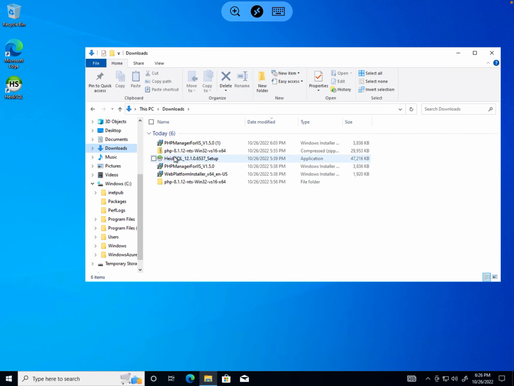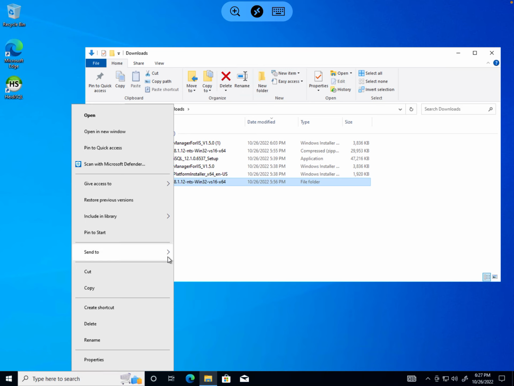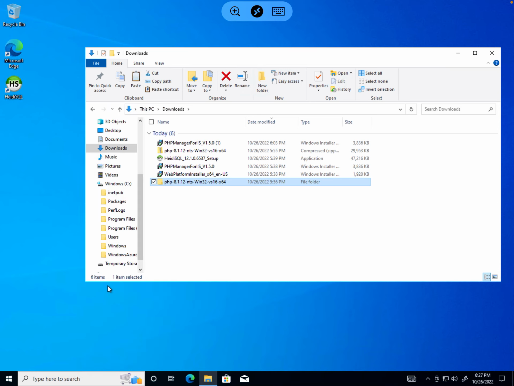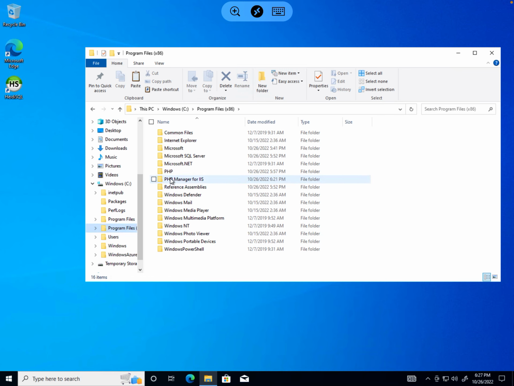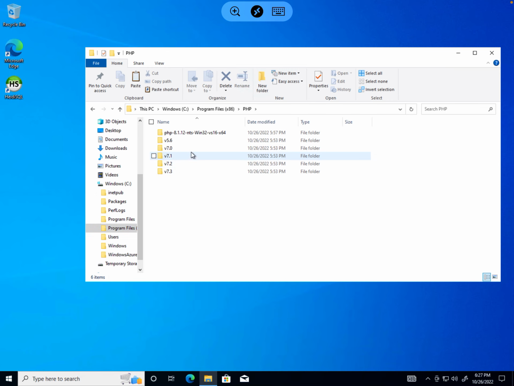When you get the zip file, you're going to extract it, and then you'll have a folder just like this. What you want to do with that folder is copy it and go to Program Files (x86), then PHP, and paste that folder inside of the PHP folder. Once it's pasted, we're going to open up IIS and install it through the PHP Manager.